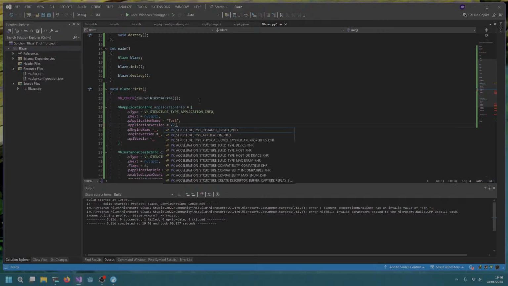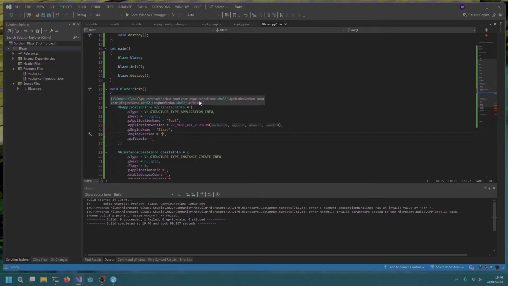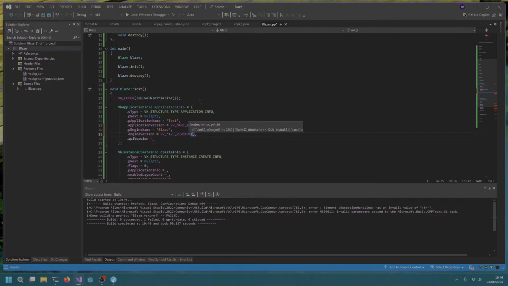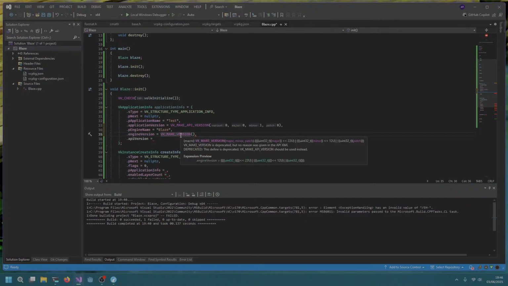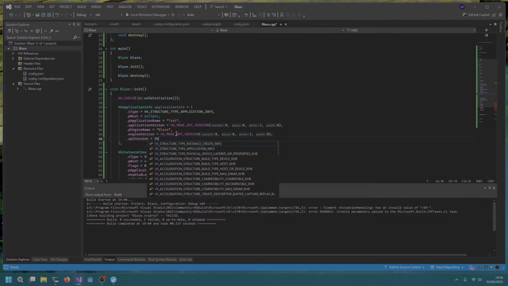Version: you have VK make API version 0, 0, 1, 0 as is convention. Engine is Blaze. Engine version is again VK make API version. So this make version, as far as I remember, is deprecated. You see, this make API version 0010. Generally, it's not that hard. You can actually make this version using a struct if you like. And this one we'll use VK API version 1.3.